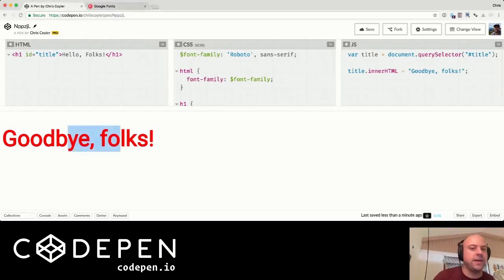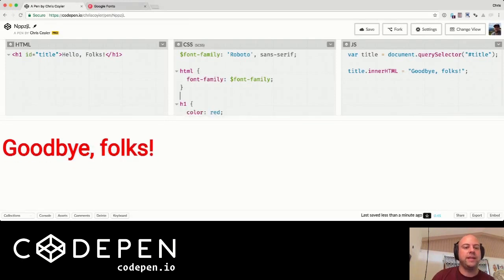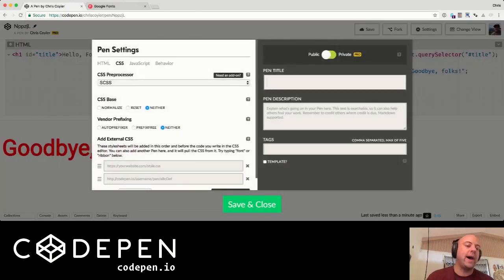All right, so that's CSS a little bit. There's another superpower of CSS available to you. It's called Autoprefixer, and it's available to you regardless of what CSS preprocessor you use. So if I open the pen settings here, there are a couple more settings. We might as well cover them all.